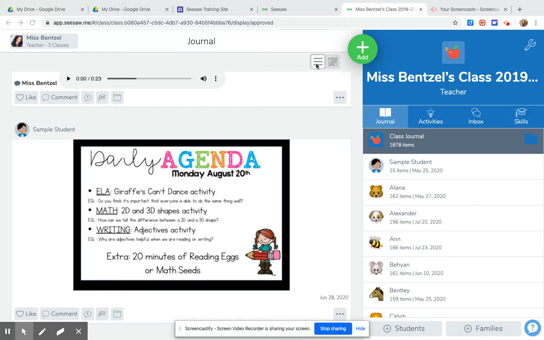So right now you can see that what's toggled are these three little lines, and beside it is the calendar. The three little lines are toggled, which is just your main feed. I'm going to show you the teacher end first, and then I'll explain the student end.